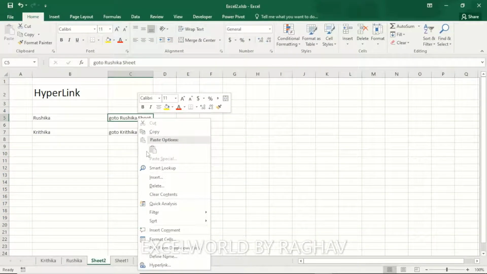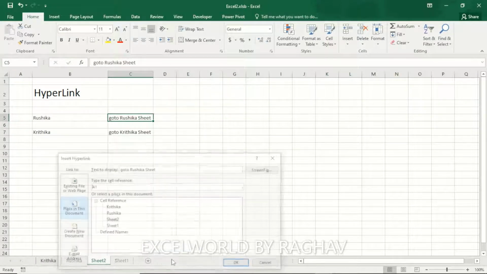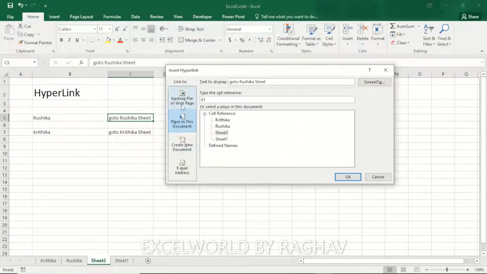First, select the cell, then with right click, down the below you will see hyperlink. Then on the left hand side of the window pane, you will see 4 options. Place in this document. So I have created 2 separate new worksheets, Rushika, Kritika. So that is why here we can see the worksheet names. So for Rushika, I am selecting Rushika and then just simply clicking OK.